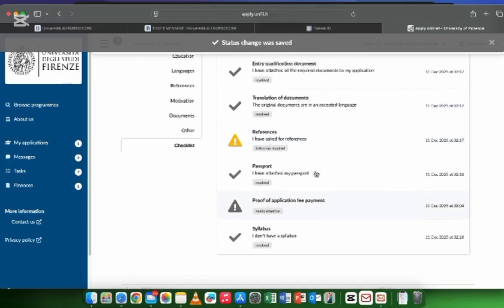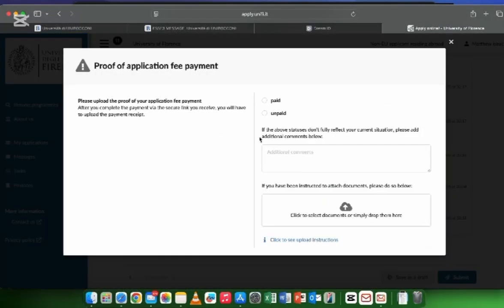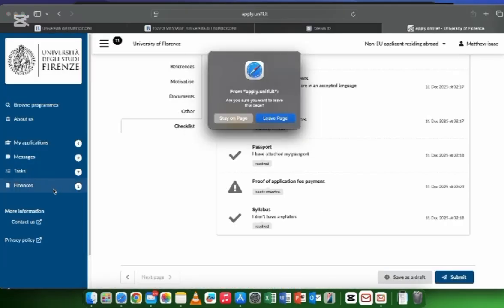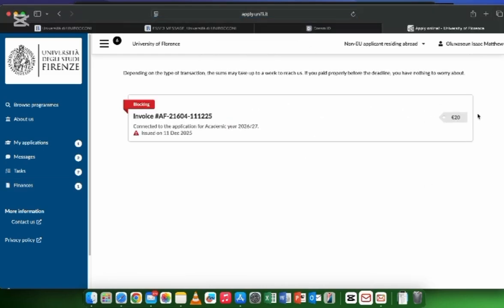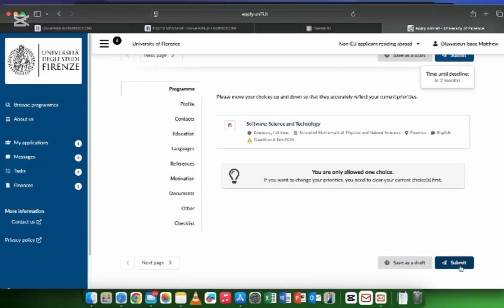Now for the proof of application fee, like I said, the application fee is €20. You can pay on your portal here. It's just €20, so make sure it's done. Once you're done with the payment, you can cross-check again, and then submit. You come here and you just submit.